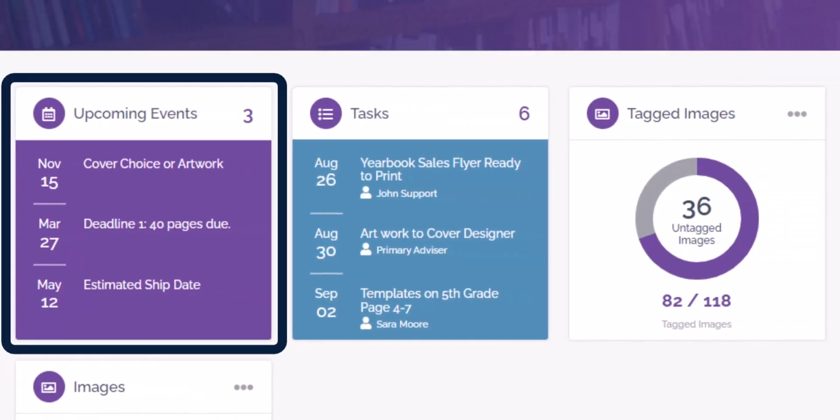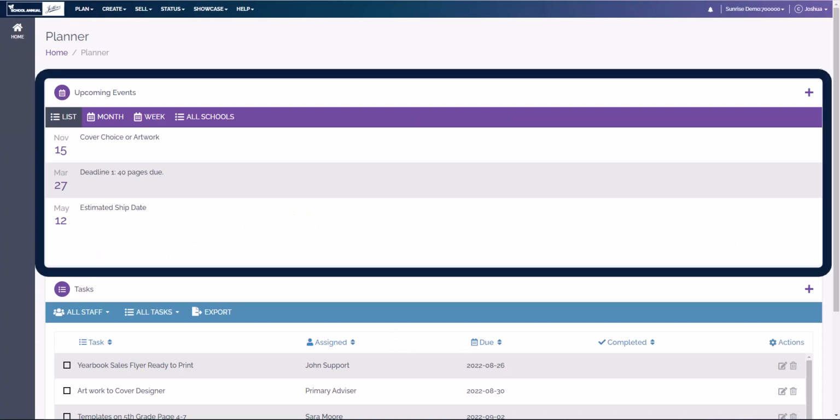The next module is the upcoming events. In this module, you can see what events are coming up next. If you click on the module here, it will take you to the planner. You can plan out any upcoming events that you may need reminders of. To do this, simply click the plus sign.